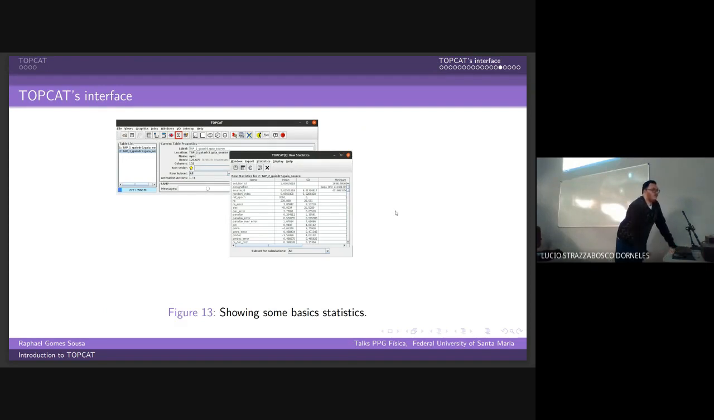Here we can do some statistics. If you press the button here, the program runs some mean, standard deviation, minimum and maximum points. You can also select more statistics here, like skewness and kurtosis, in TOPCAT.